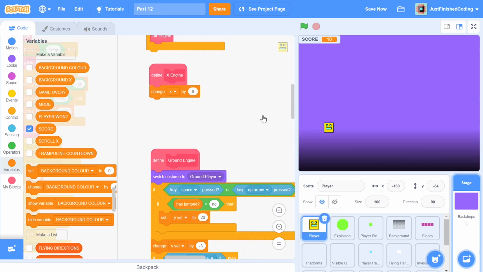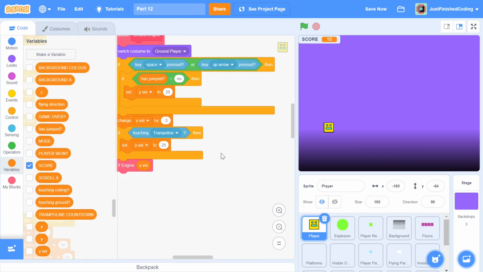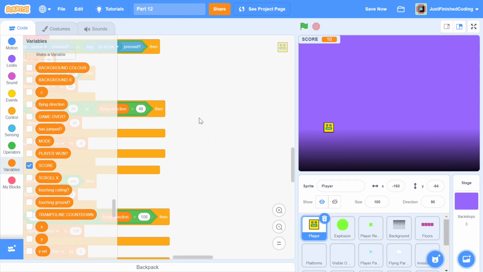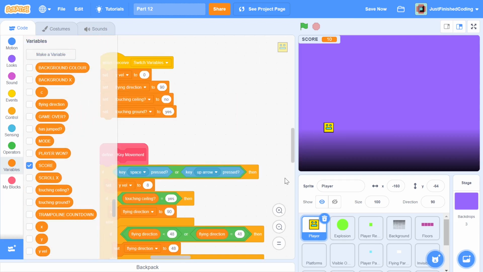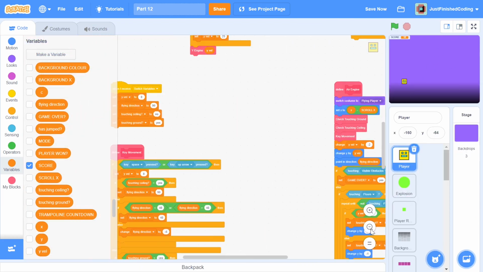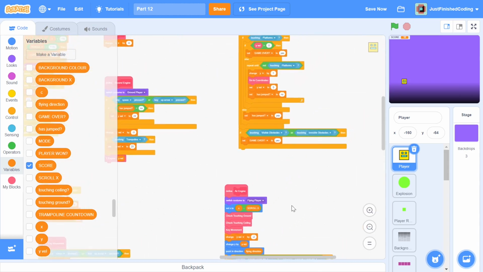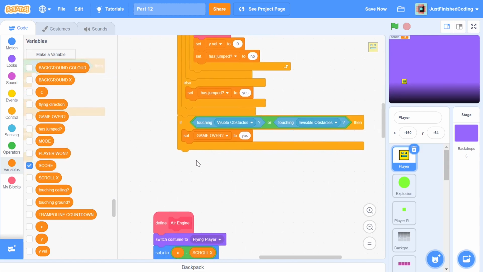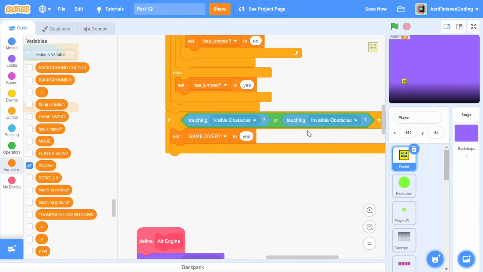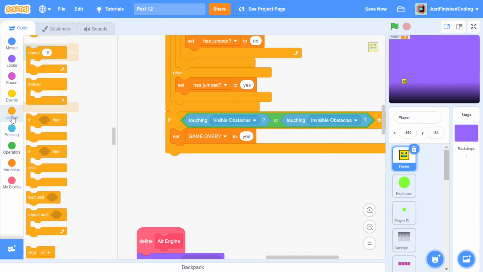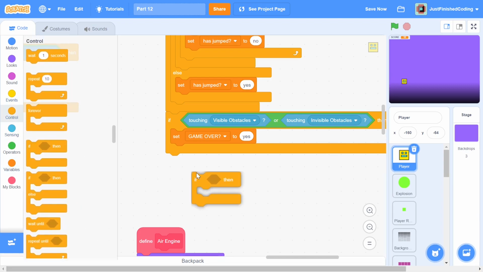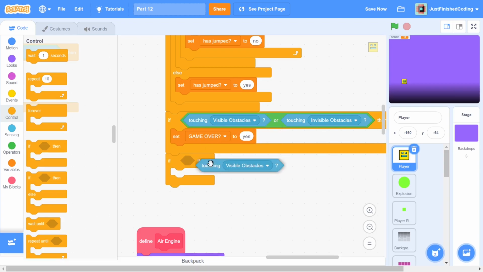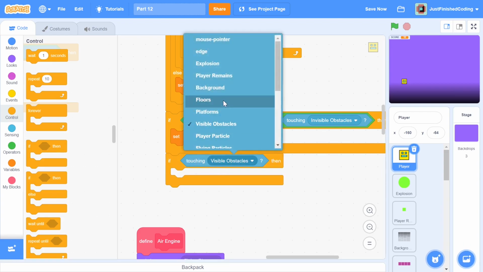Then I'm going to head right back to the ground engine, or actually not the ground engine but the Y engine, which I have to find, which will take me a second because the code is very bundled up here. So there it is, this is the Y engine. After the if-then where we check if we're touching the visible obstacles or the invisible obstacles, I'll be checking if we are touching the finish line.